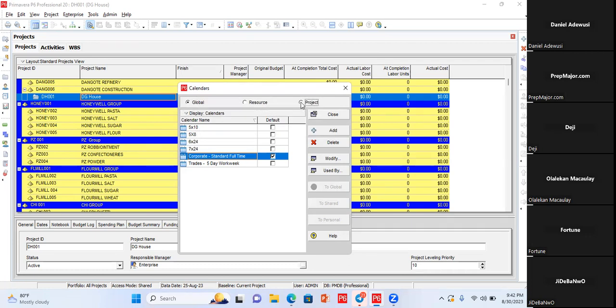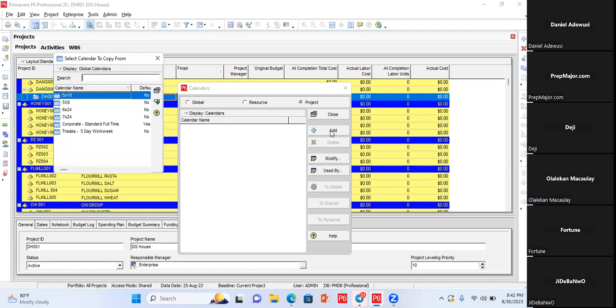So now we go to project. Nobody has ever created any calendar on that project. It will remain blank. To do the same thing, all you need to do is the same process. You click on add, and it will give you this. And I will give you back your control. I've given you back your control.